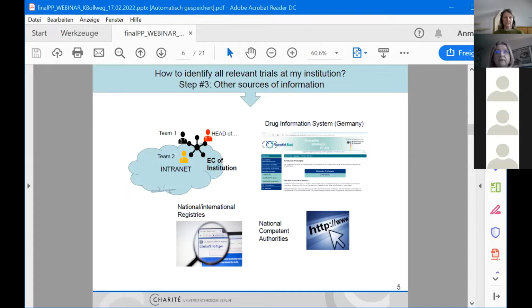Another option is to use the National Drug Information System. In Germany, the drug information system is called PharmNet.Bund portal. The clinical study reports for EMA studies are also uploaded in this portal and made available to the public.